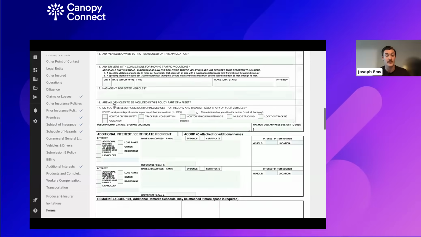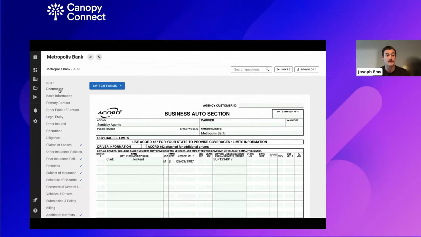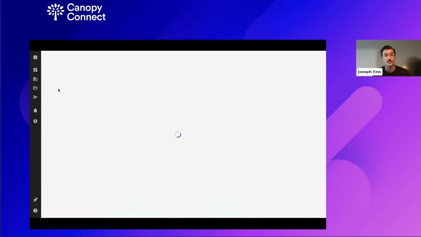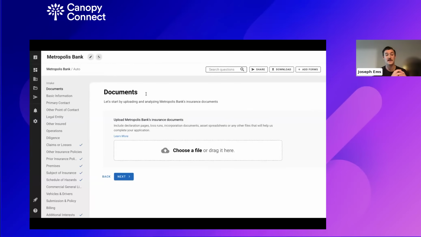Now, another way that you're able to import data into Sembley is using our document AI tool. So obviously, we're going to use Canopy Connect as an integration where we can pull a decent amount of data from there. But let's say that your client also supplies you with an SOV. What you can do is take that SOV and upload that into Sembley. Our AI is going to read through that and find any data on there that can be used within the intake and extract that data and populate that directly onto our intake, ending up on our forms.